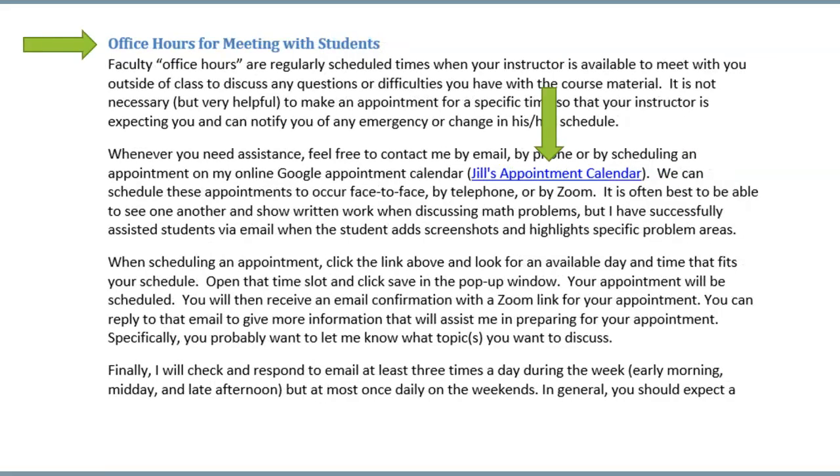I use a Google appointment calendar for scheduling student appointments. All UA students have a Google account associated with their university enrollment. Simply log into this account using your @alaska.edu email address and password. Once you are signed in, you will have access to my appointment calendar via the link shown on the syllabus. This link will also be present on every announcement and email message you receive from me.